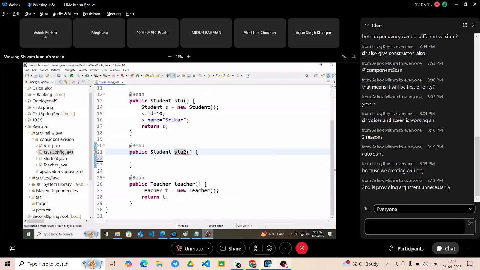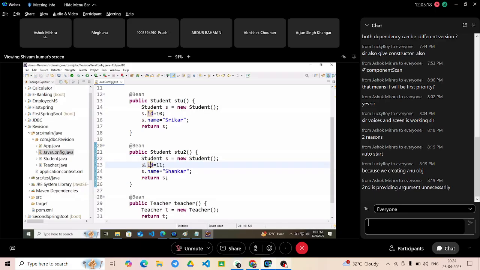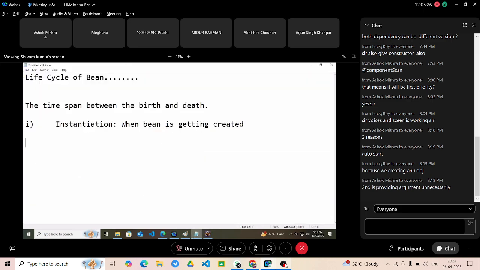Now after writing the method, what you will do, you will set the properties that student's ID is 11, student's name is Shankar. You will set the properties. That becomes the second step, or you can say the second phase of the life of bean. And that particular phase is called populating properties in the standard terms. In normal English, it is called setting the properties. You can use getter setter methods if your fields are private.